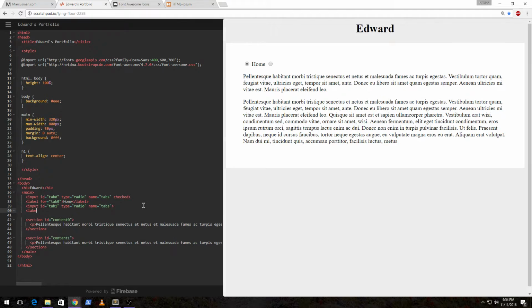And the label for tab 1 is going to be, I don't know. What would Edward have done, guys? I think Edward would have had an impressive Sharpie collection. That's going to be the label for this one.